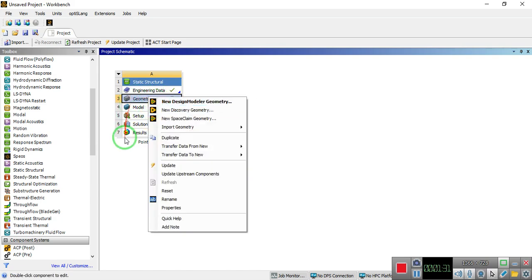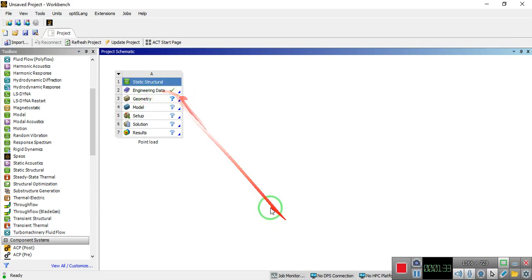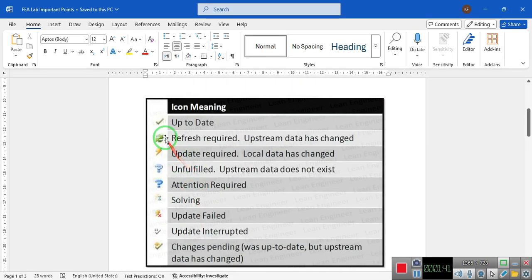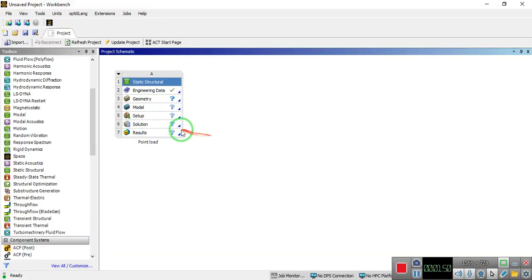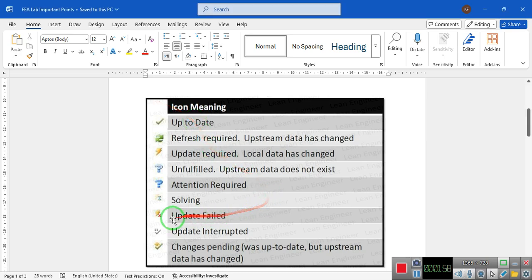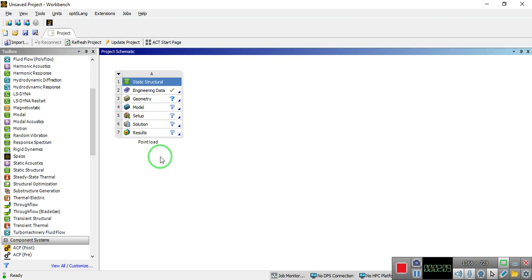These icons have some meanings. For example, in engineering data, we have structural steel as the defined material. This icon means refresh required, this one means unfulfilled, and this one means upstream data does not exist. Because I haven't set up the solution yet and haven't defined the geometry, I now need to focus on the geometry. You should keep these four or five icons in mind. If you see this sign, it means update required. We will see that in the lecture today.